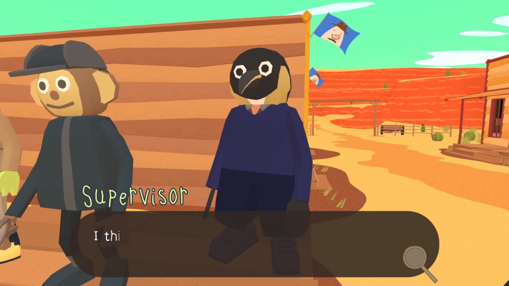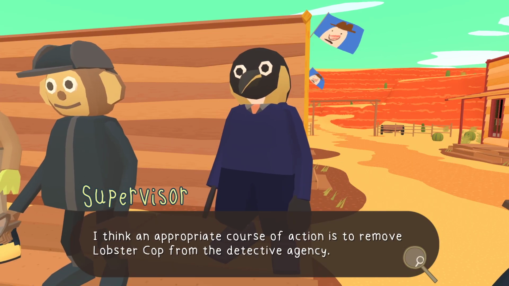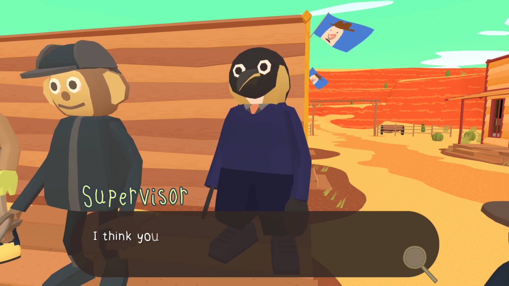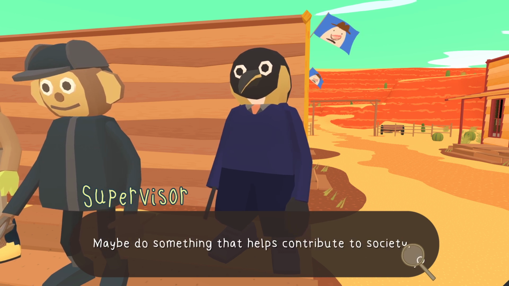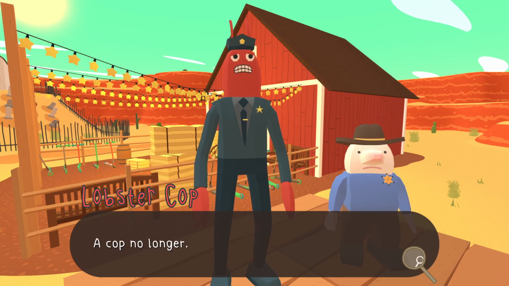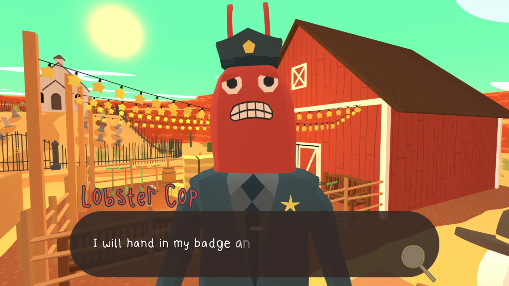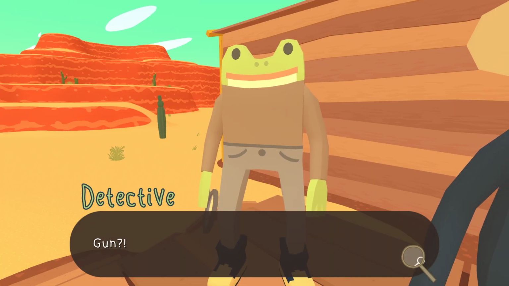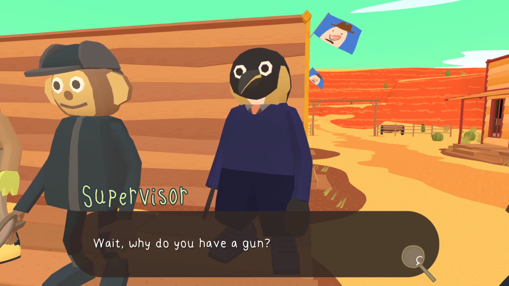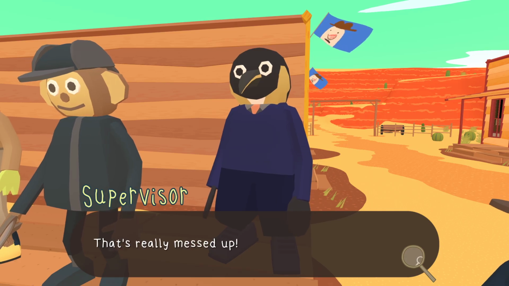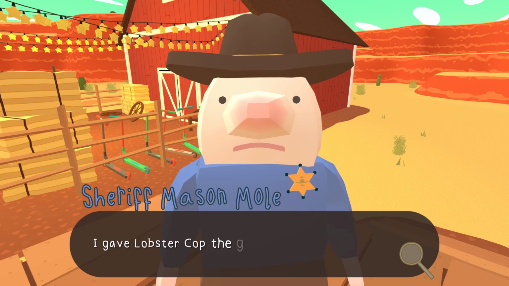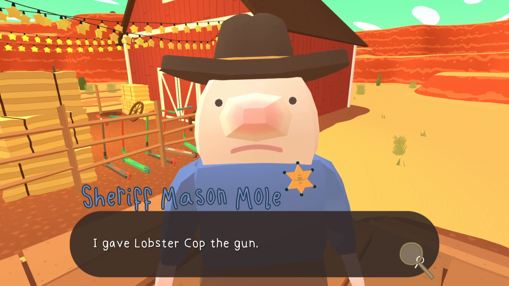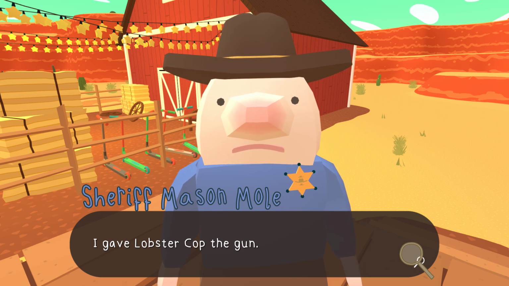We deserve that. I think an appropriate course of action is to remove Lobster Cop from the detective agency. I think you should change career paths for your own good. Maybe do something that helps contribute to society. A cop no longer. Okay. I will hand in my badge and gun. Gun? Wait, why do you have a gun? I didn't even know they were real. That's really messed up. It's not like I ever used it. Mate, I gave Lobster. Of course you did. Of course you did. Naturally.